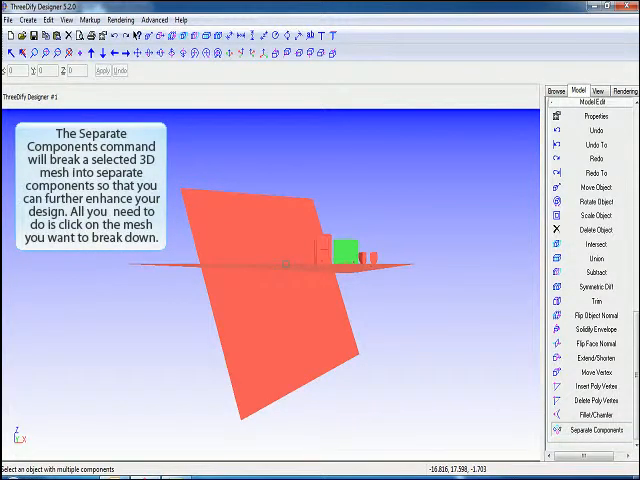The Separate Components command will break a selected 3D mesh into separate components so that you can further enhance your design. All you need to do is click on the mesh you want to break down.